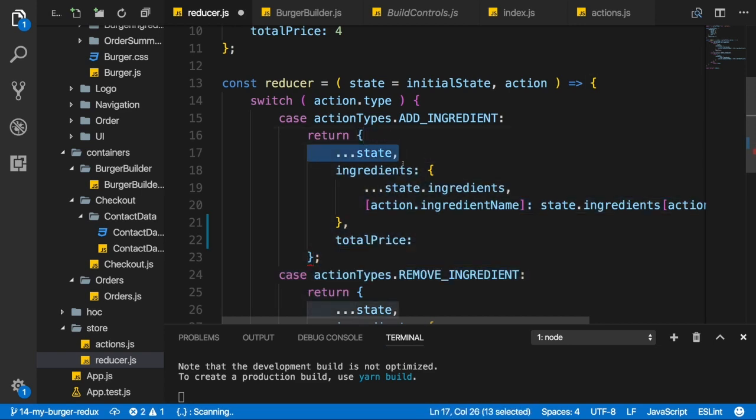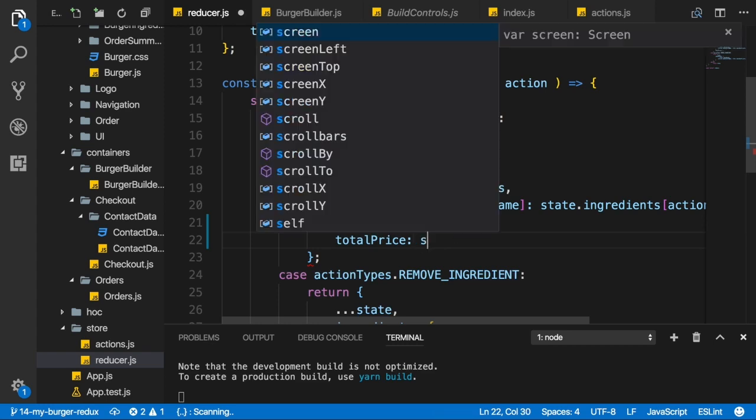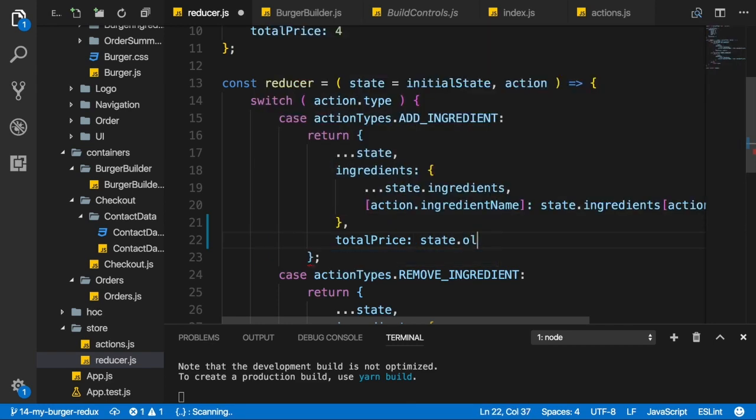Again, we first of all copied all the old state and all the properties. Now I'm not only overwriting ingredients, but also the old price. And there, of course, the value now is the total price of the old state, I should say. So the state we're receiving when this reducer is called. And now adjusted by the price for the ingredient which was added.